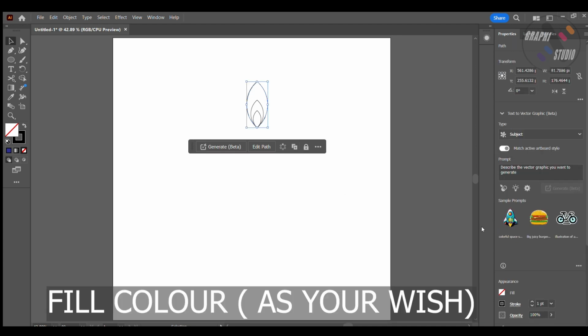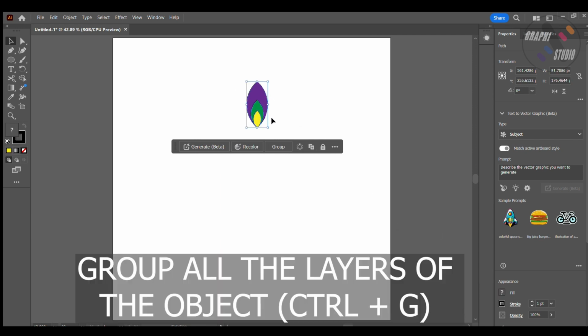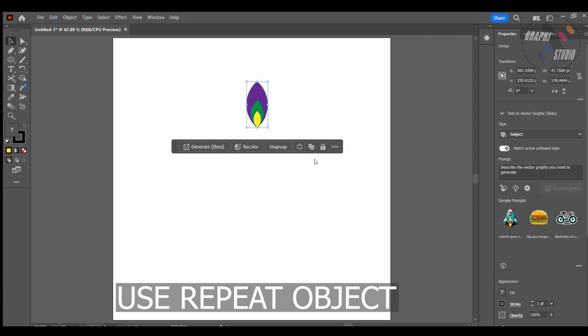If you want, you can also fill colors in it. Group all the layers by pressing Ctrl plus G, and then select the repeat object.